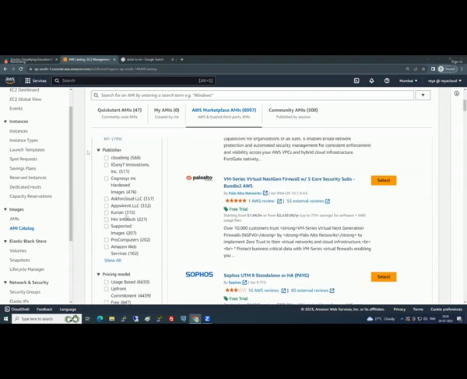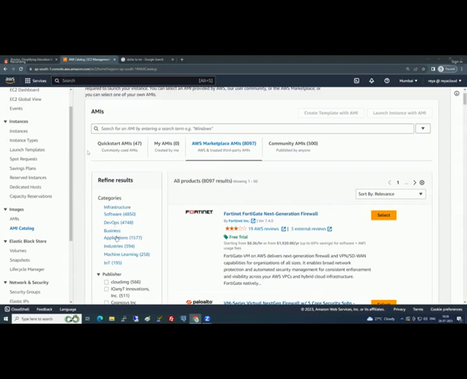You have so many images. Do you see DevOps images, business applications, machine learning images, IoT-related images? So many are there. If you don't know how to install or configure something, search for it here, pay for it, and use it.